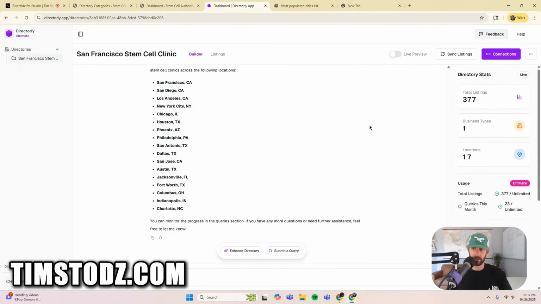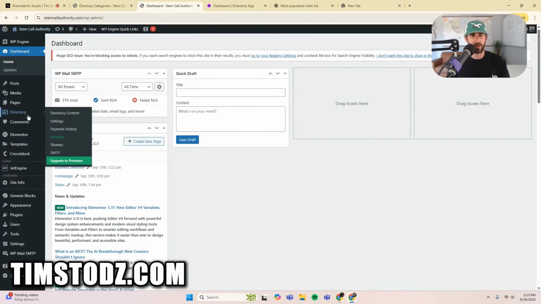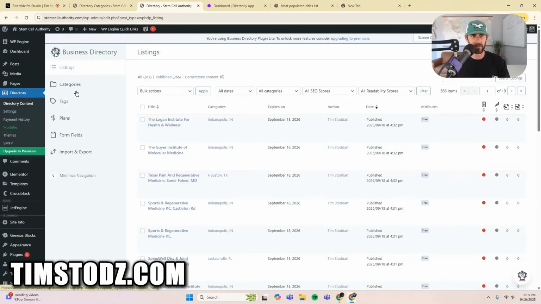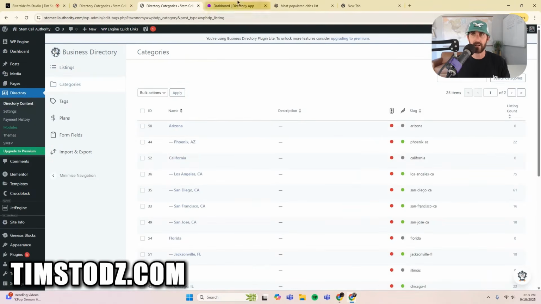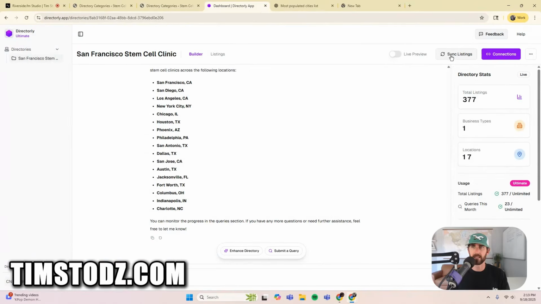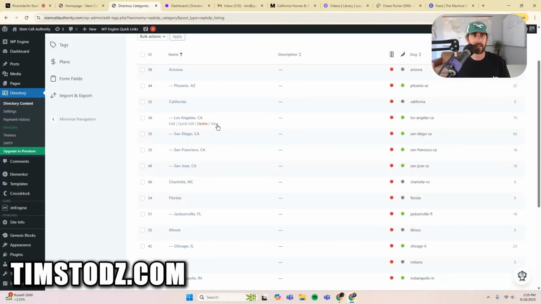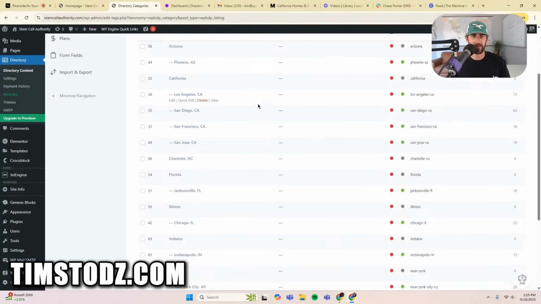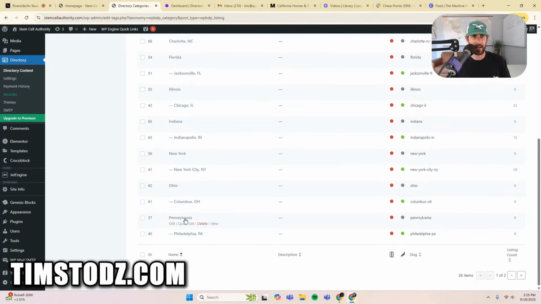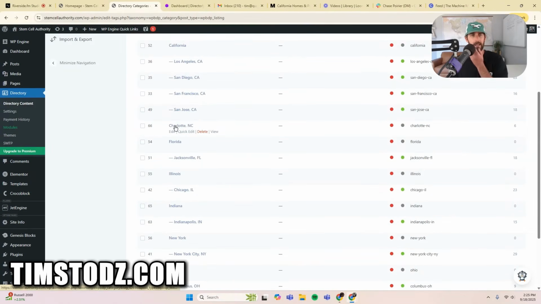So now that I have queried the listings, the next thing I have to do is push them through to my actual directory. So let's go back here, go to categories, and then I'm going to click this button up here, sync listings. You can see that the total listings number has been updated. And if we go to the back end of the categories in my directory, I now have Charlotte, North Carolina. So this is a small problem that we now have to fix because Charlotte needs to be a child category.